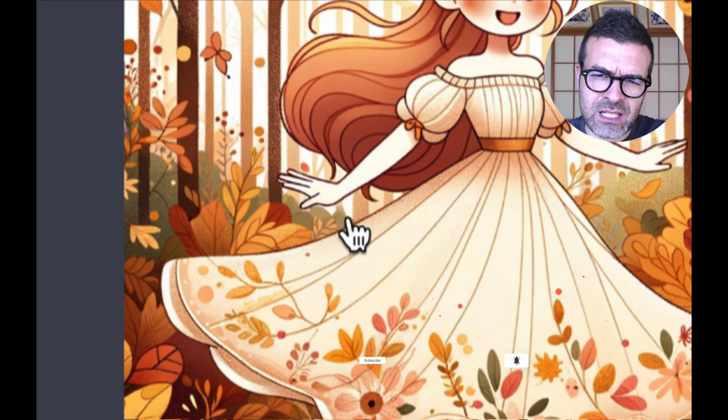Let's have a look at these hands here. 1, 2, 3, 4, 5, 6. Okay, these hands are not amazing, but you won't even notice that. This image here, 1, 2, 3, 4, 5. The number is correct here. 1, 2, 3, 4, and the other one is probably hiding. But yeah, it's fine. So the hands are now definitely more accurate than before.